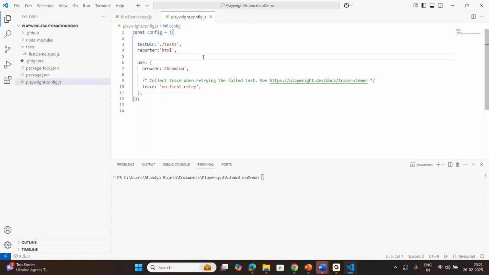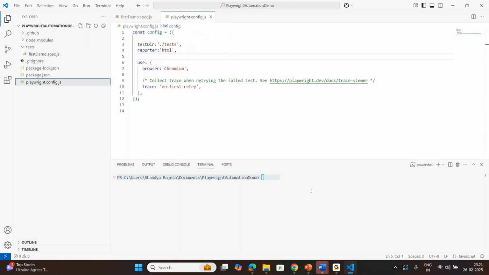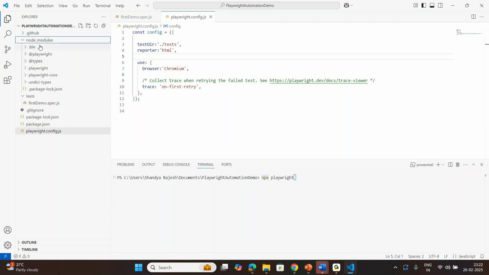So for now, this is enough. I don't want to go much deeper. So first we'll run our code. For running the code, we have this command called npx playwright. I'll tell you why we use this npx playwright. What is this npx? It is the node path. Where is that node path of playwright? Inside node modules.